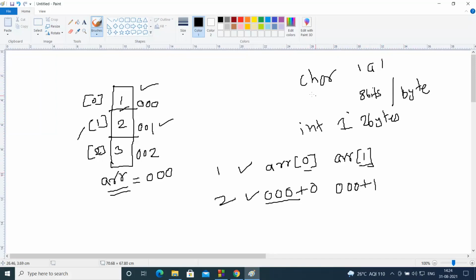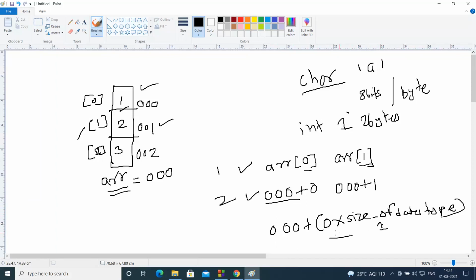Let's assume that you have a character array. Then what will happen is the base address 000 plus the index times the size of the data type. For a character array, the size is 1, but 1 times 0 will result in 0. So what it means is that the array is of type character, and from the base address, we call it the base address, you need to read 1 byte or 8 bits to read the first character completely.